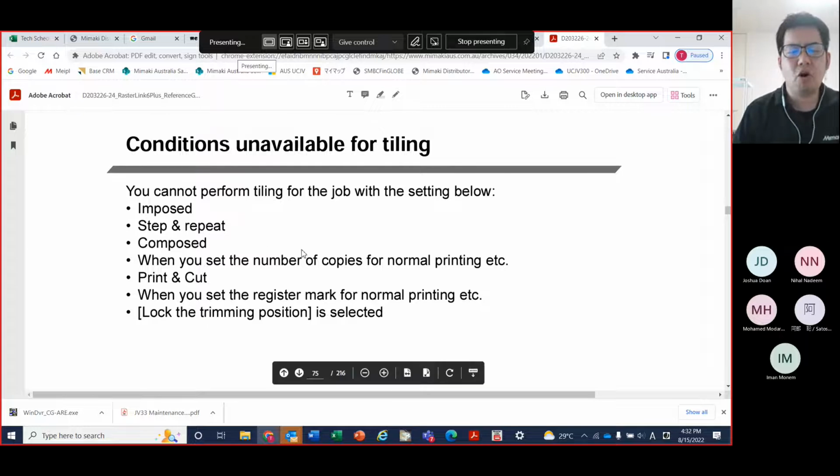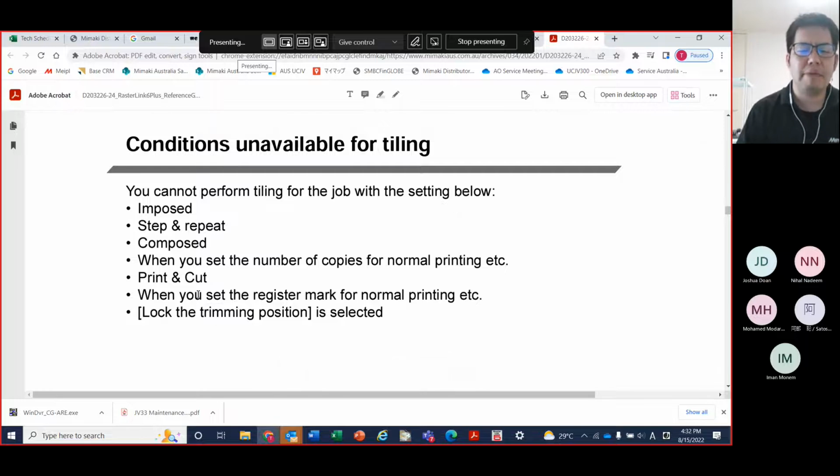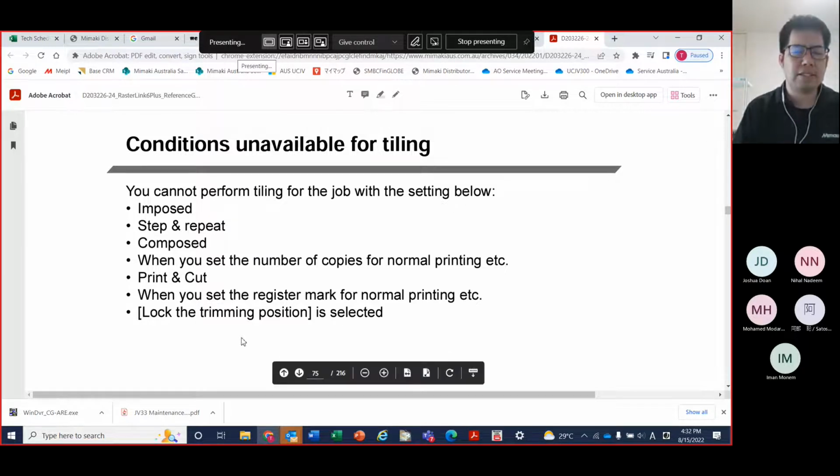When you set the number of copies for normal printing, yes, you can go tiling. Print and cut, of course, you can do tiling. When you set a register mark for normal printing and the trimming position is selected, all right, these are the basic functions that you cannot combine with tiling.